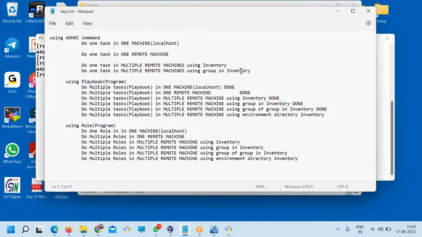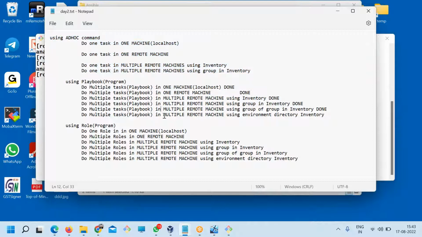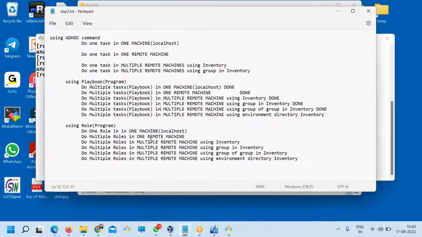Okay. So today I will teach you how to write an ad hoc command with all these 4 scenarios which are mentioned. Make sense? Okay, so now let's get started. First thing is to run one task on one machine.